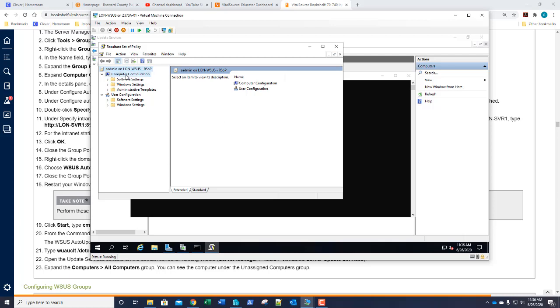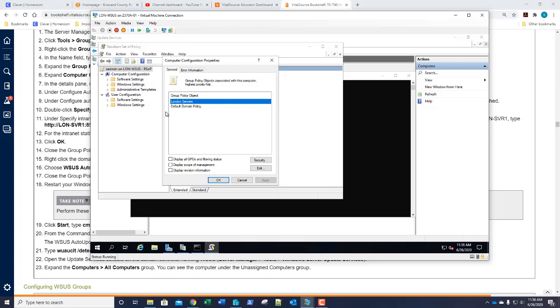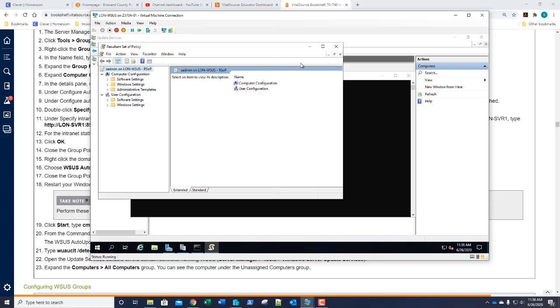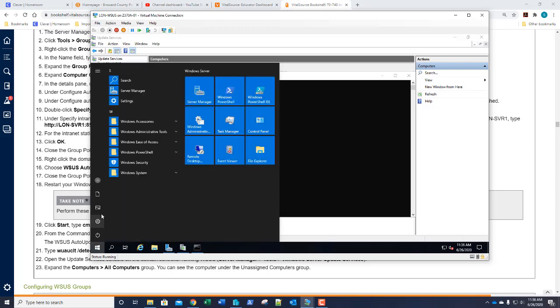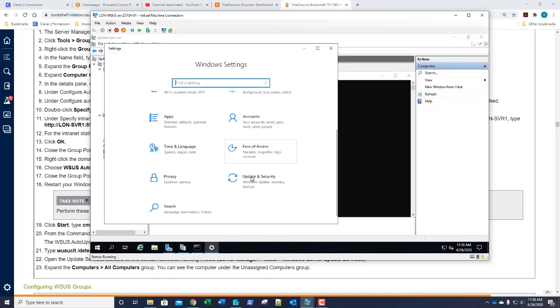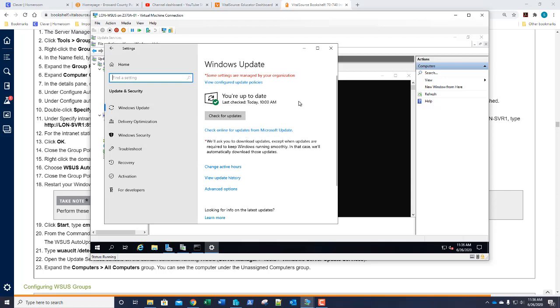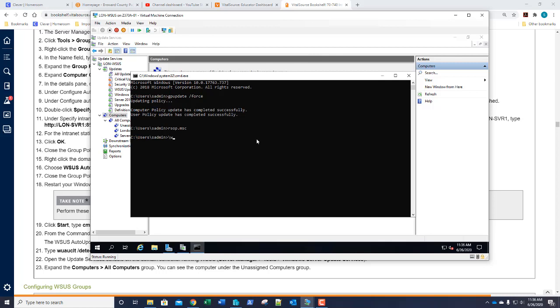If we right-click on Computer Configuration and go to Properties, we can see right there the London server's group policy is being applied to them. We can close that. We know that the policy is being applied. We can then either go to Settings, Updates, Update and Security, and tell it to check for updates, or we can run the following command: Windows/system32, wuauclt.exe, and then with a /detectnow.